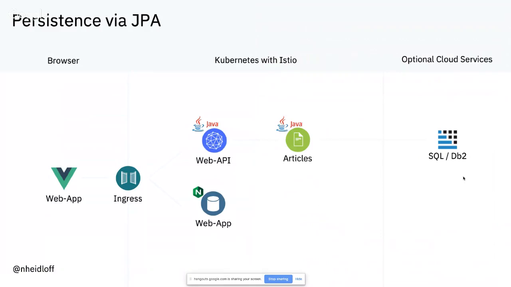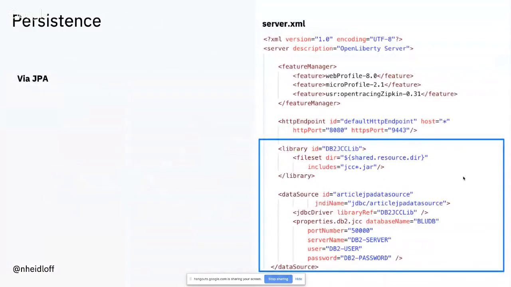But since this is just an SQL service or database, and since we're using JPA, obviously, as you know, this can be changed very easily. So it's really just an example. And here's how you do it.